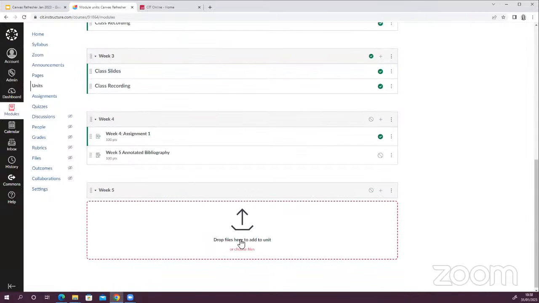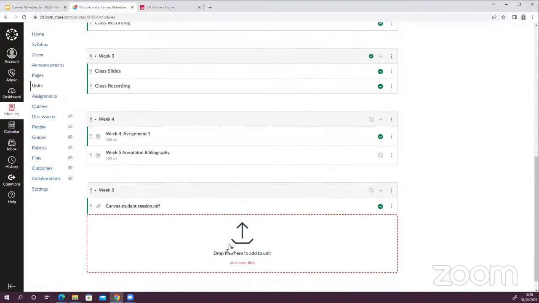So this gives me a prompt right away to drop files or to add content to this particular unit. So I can use this as a drag and drop tool. So I can grab a file from my desktop and I can just upload it here. I'm just going to see if I have one there that I can grab quickly. Okay, so I'm just going to grab a PDF and that'll update there. And you can see that shows up here.